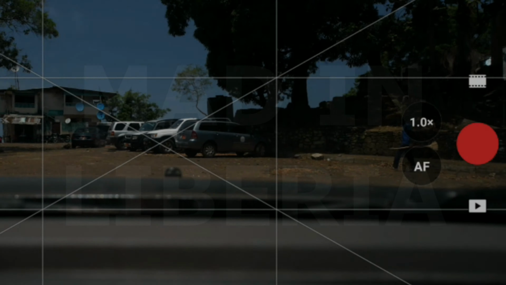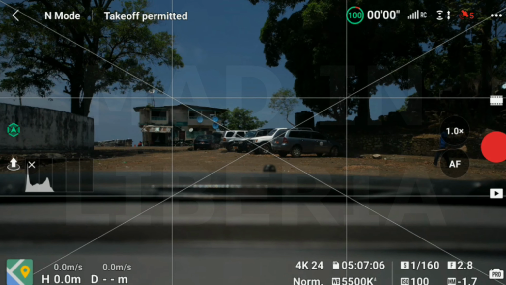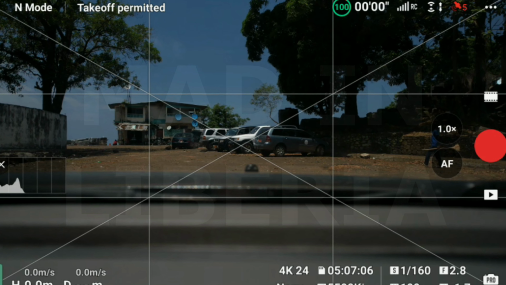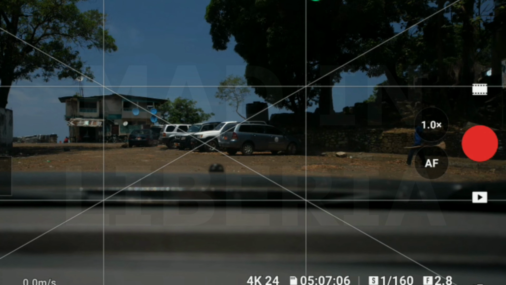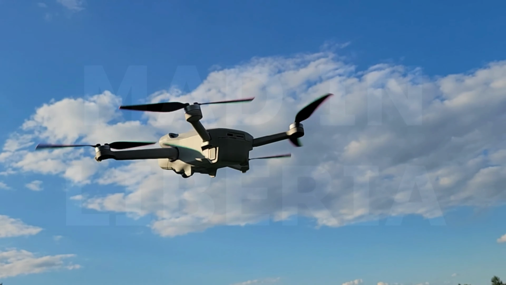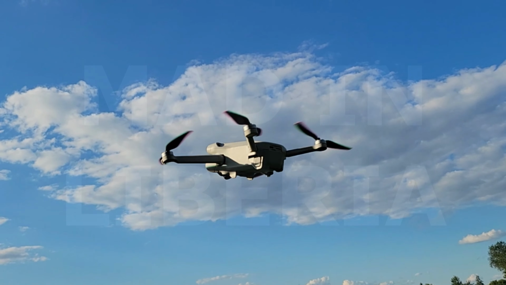What you're looking at now is the display screen of the drone's controller. At the end of the video, I will show you what each of these functions around the perimeter of the screen stands for. In this video, I will share with you some of the challenges I go through when making a video, especially when flying the drone.